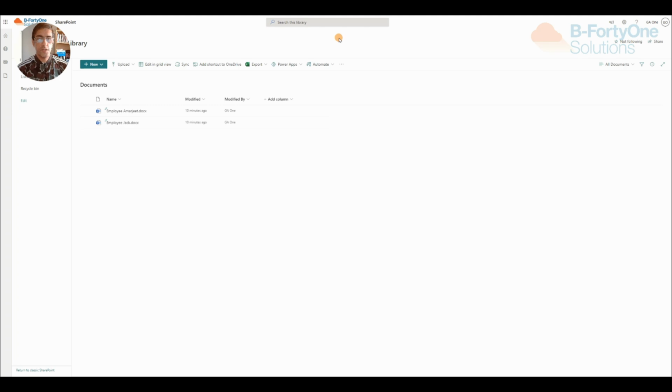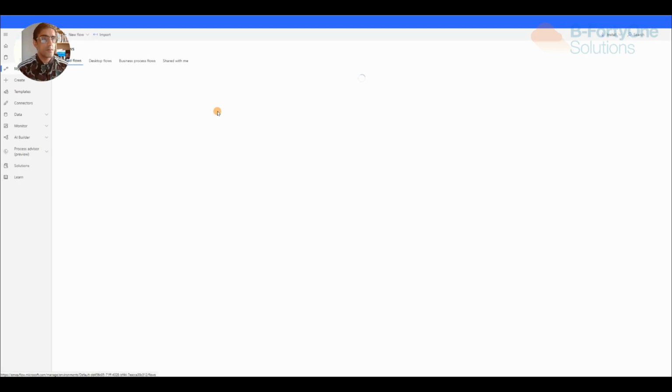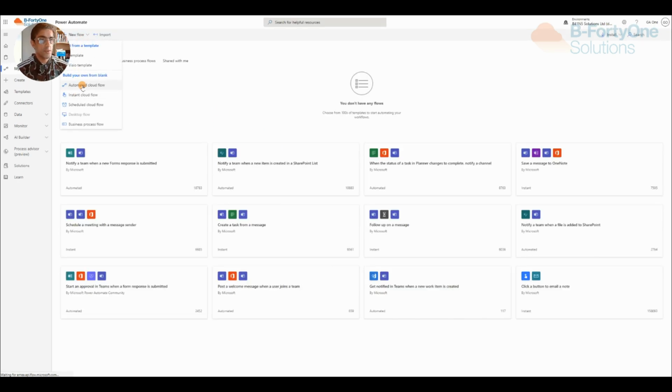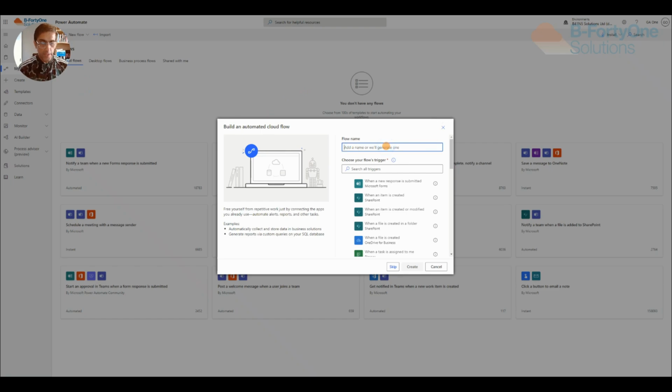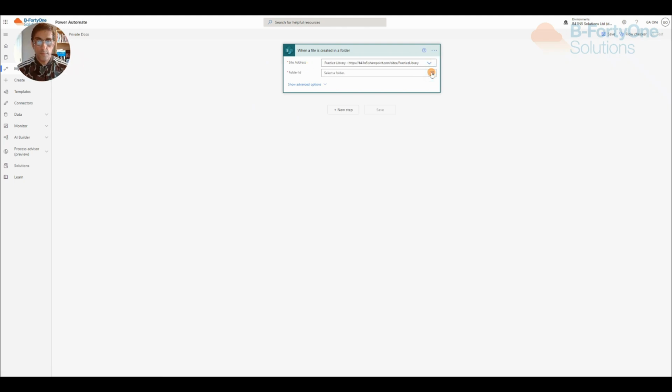Now let's go into the Power Automate portal and create our flow. So the type of flow we want to create is an automated cloud flow, and we'll name it Private Docs. And the trigger for this workflow to initiate is when a file is created in a folder. The first thing we want to do is populate the site address and the folder ID and the documents folder we're going to be working in.